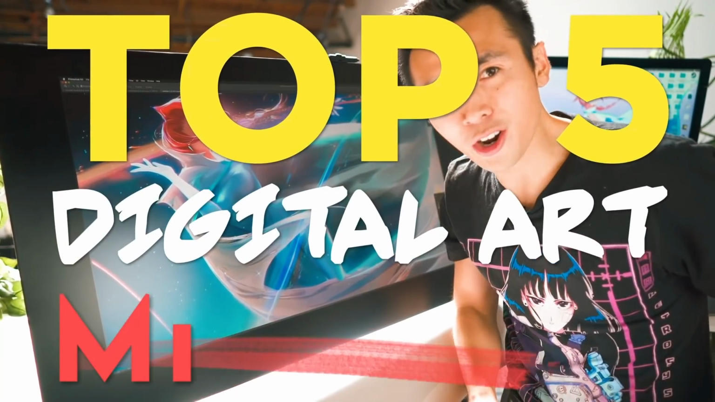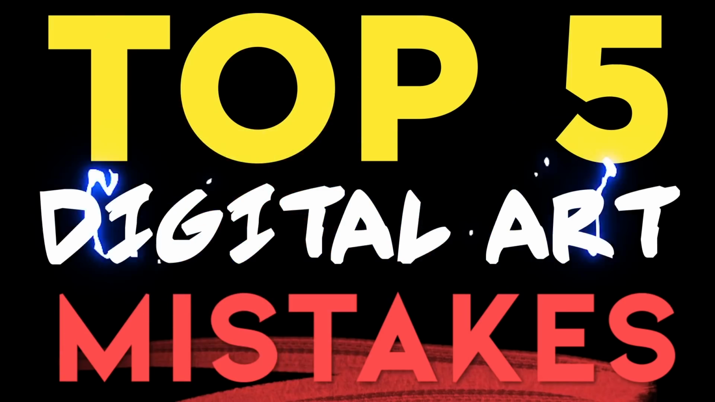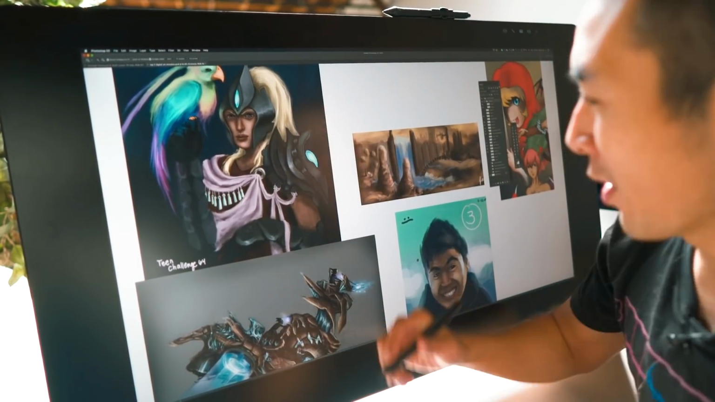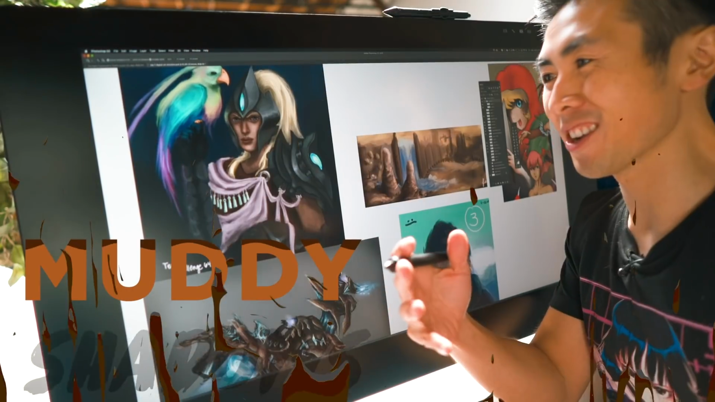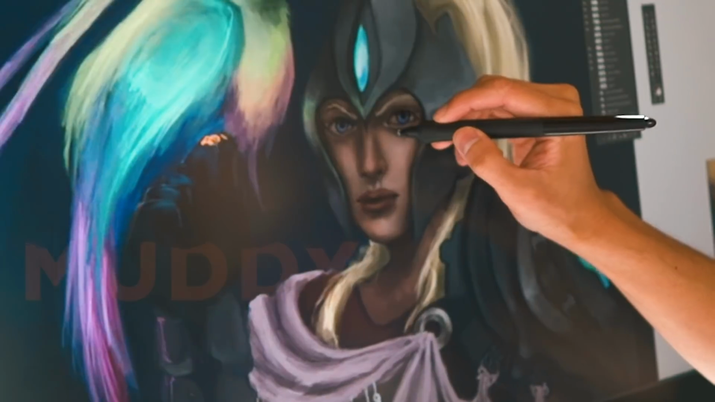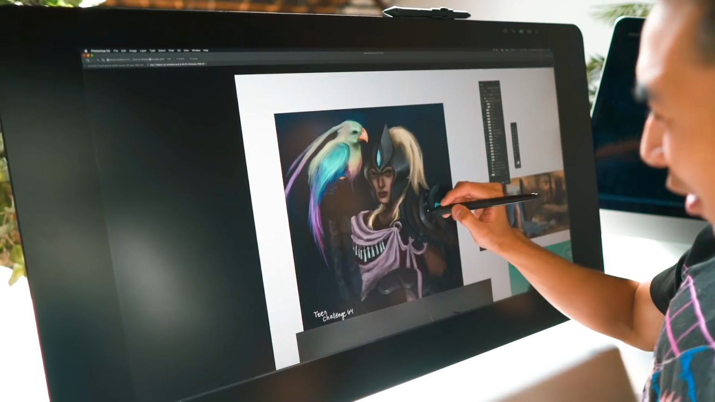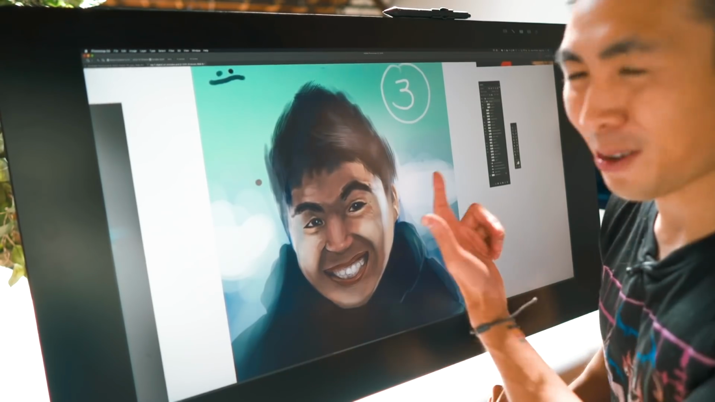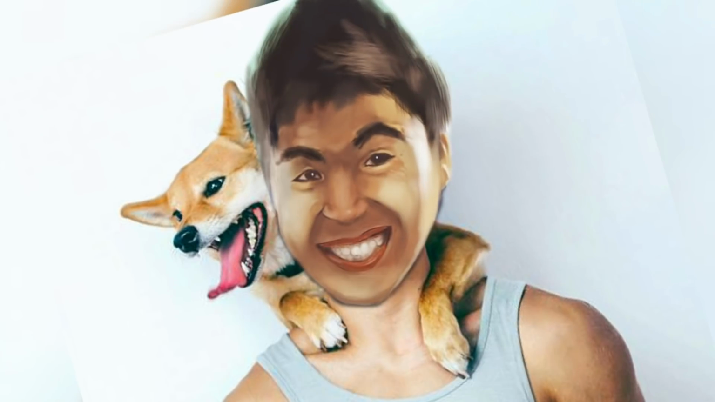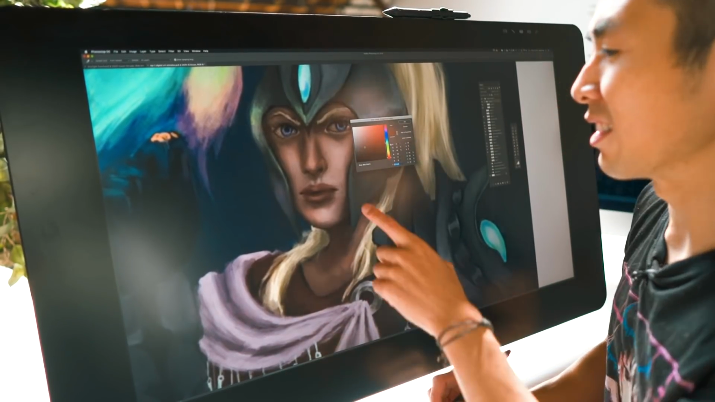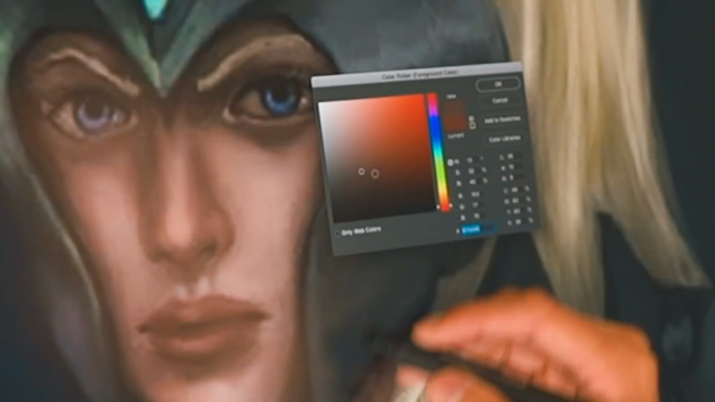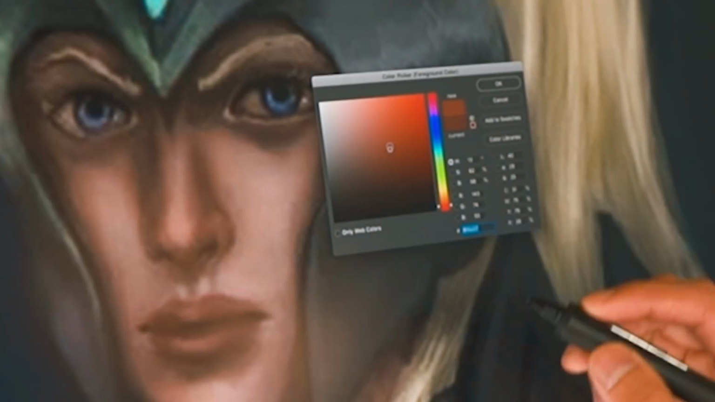Top 5 digital art mistakes. The first digital art mistake that I've made in my career is muddy shadows. You can tell that these look very dull. They look so lifeless. This was supposed to be my third self-portrait. A lot of people shade with black, and so you can tell that this pigment is really dull. So what you want to do is lighten up and make it more saturated.